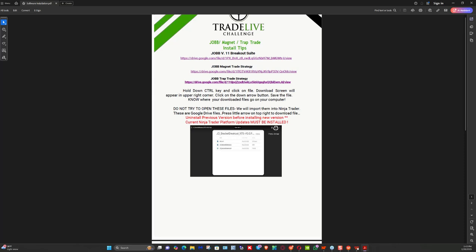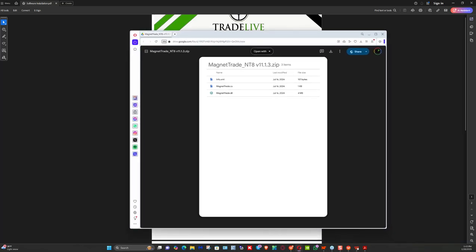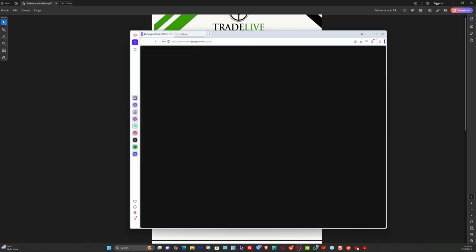So let's say, for argument's sake, you want to download the magnet strategy. On our PDF, we have the magnet. You just click, and you'll get this screen. And this is important. People get confused when they try to download a Google Drive file. You don't have to worry about the files in the middle. It doesn't matter that it's a zip file. For heaven's sake, don't unzip it. Just click the little down arrow and download the file. That's all you have to do.